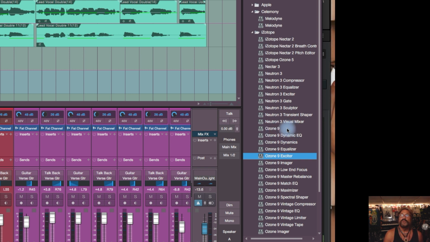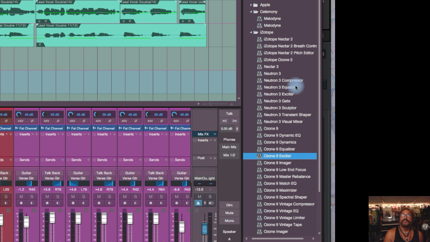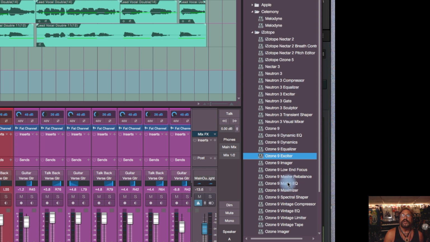Or if you don't want to pull in the whole Ozone 9 thing, you can just go in and take dynamic EQ or dynamics, which would be your limiting and your compression and your gates, exciters, imagers, all kinds of stuff. So I really like Izotope products, and there's so much variety here. I use Ozone 9 in my mastering.